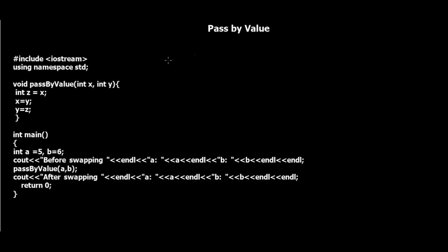Okay, so as you can see on the screen or blackboard, I have the code written which we just wrote. So we have hash include and the header file, then using namespace std. Then this is our user defined function, and here we have the int main function. So we created the pass by value user defined function over here.